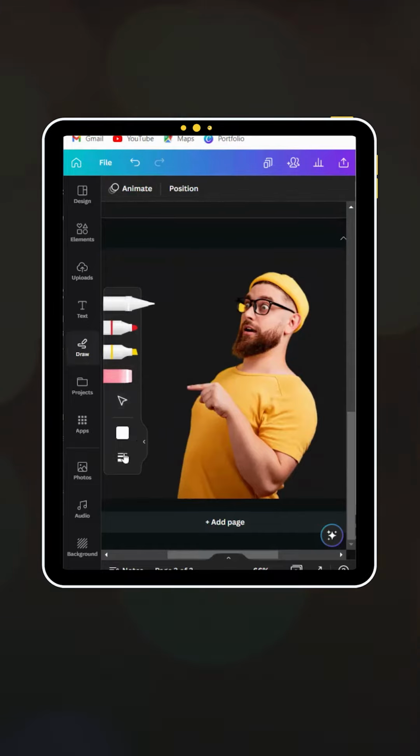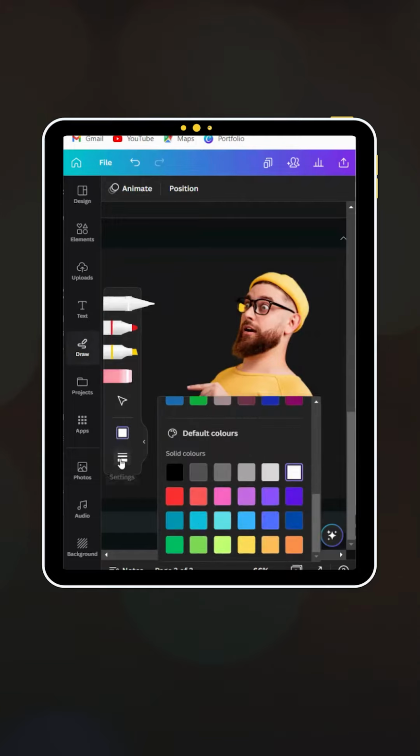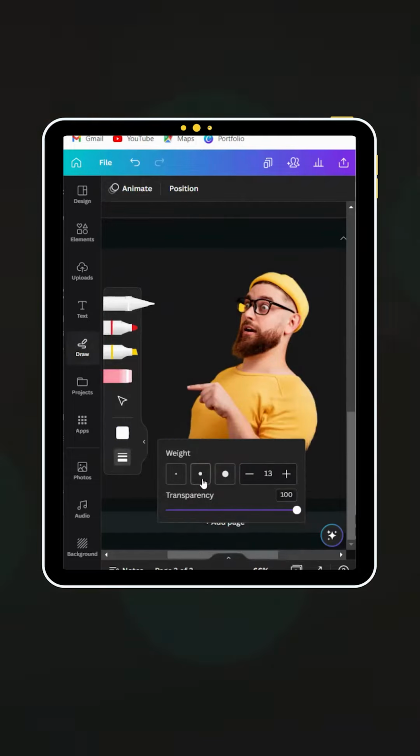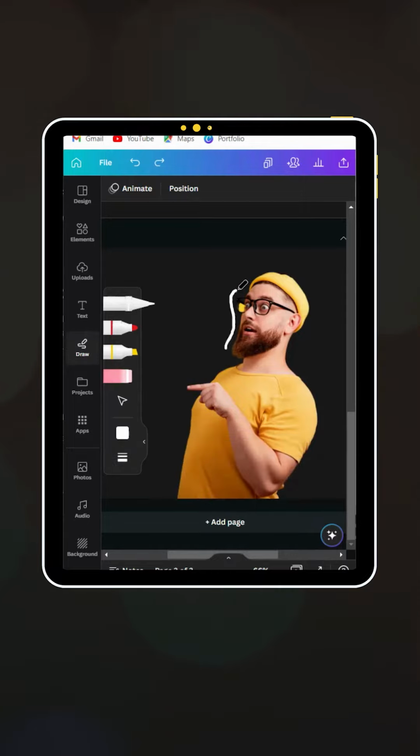And here you can change the color to whatever you want, and also here you can increase or decrease the weight of the line. And now start creating the outline, and you can even undo this. Remember one thing, don't draw all the line in just a single go.